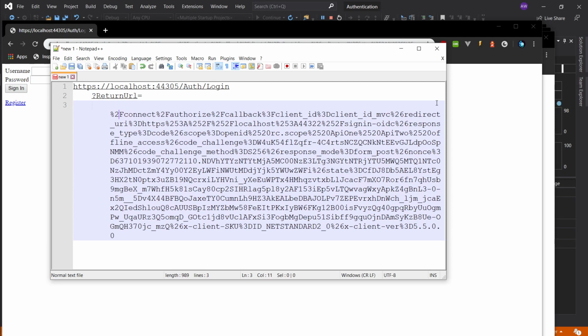Then we have the return URL set to %2f, which is essentially a slash, right? So we go to connect, authorize, and then we have callback, and this is where we get %3f, which is a question mark. So this is where the parameters start to flow in. This part here is essentially where our redirect to the authorized endpoint will start. Okay, so let's go ahead and break this down a bit more. Kind of like the parameters start here with the return URL.